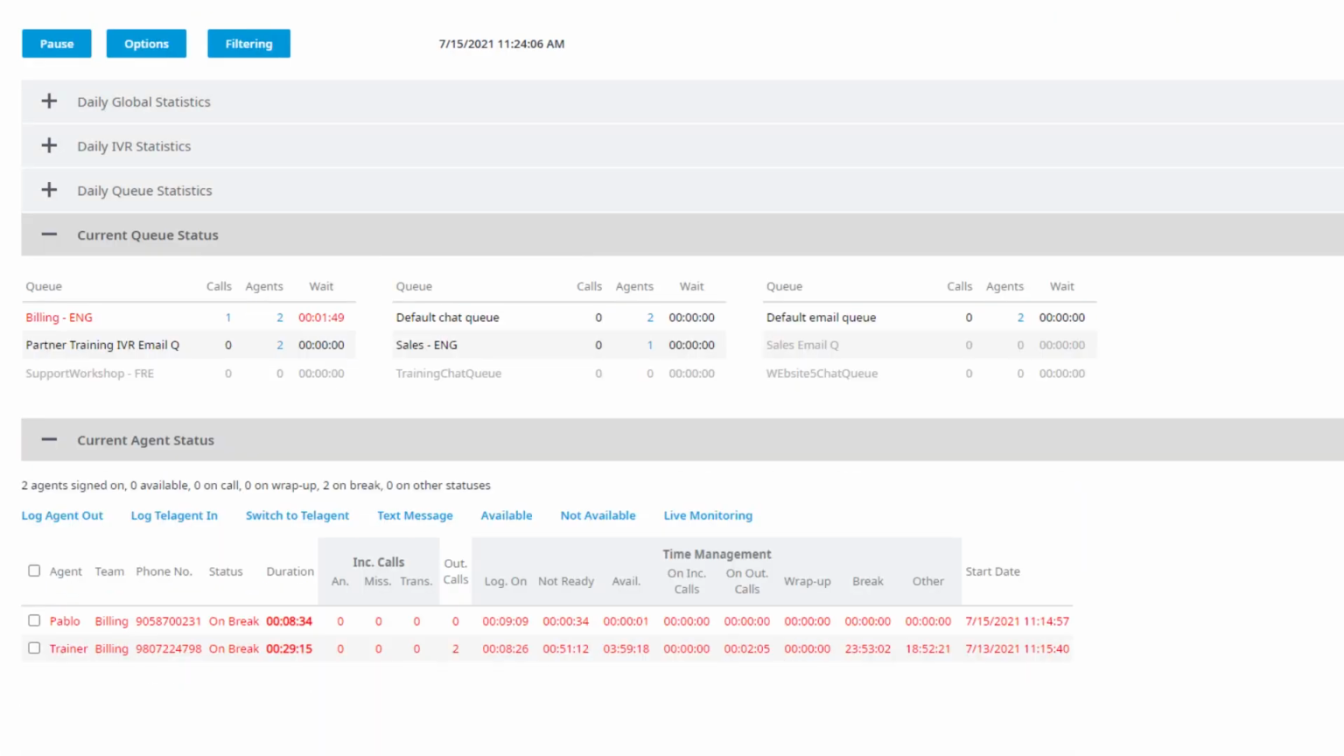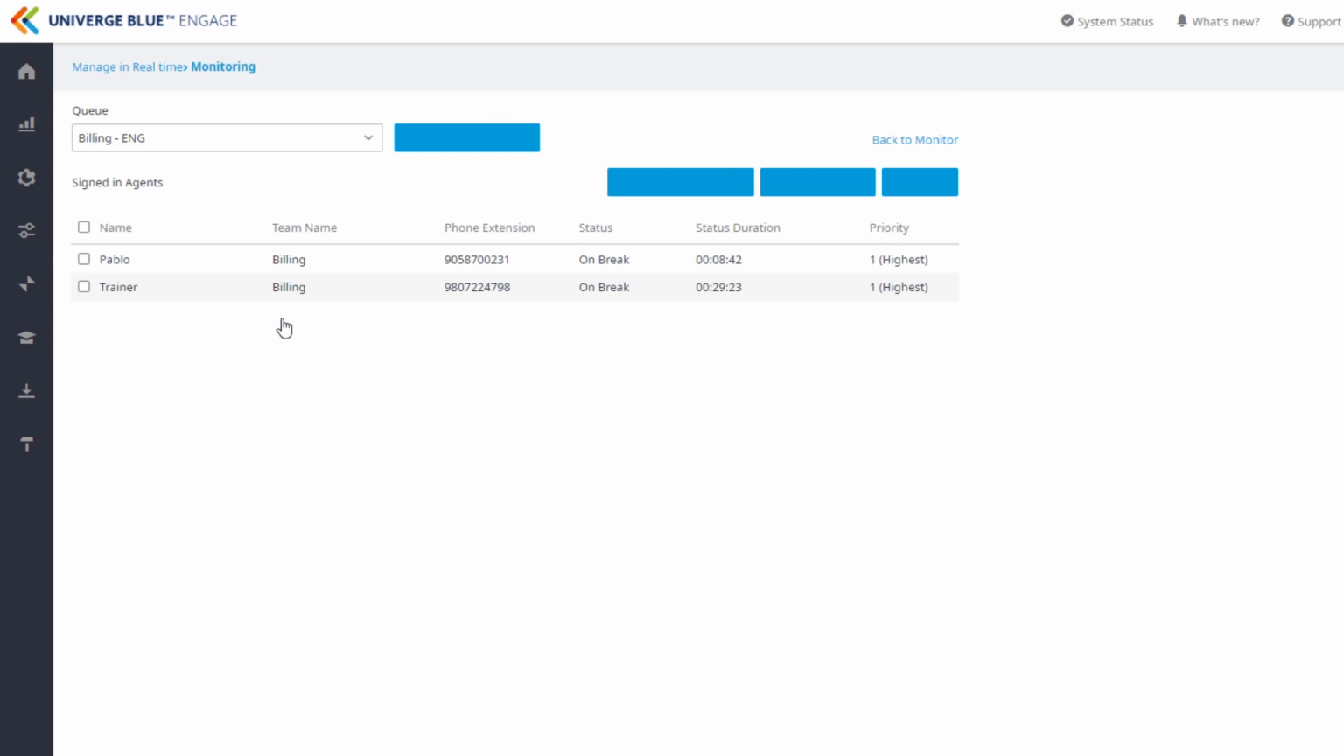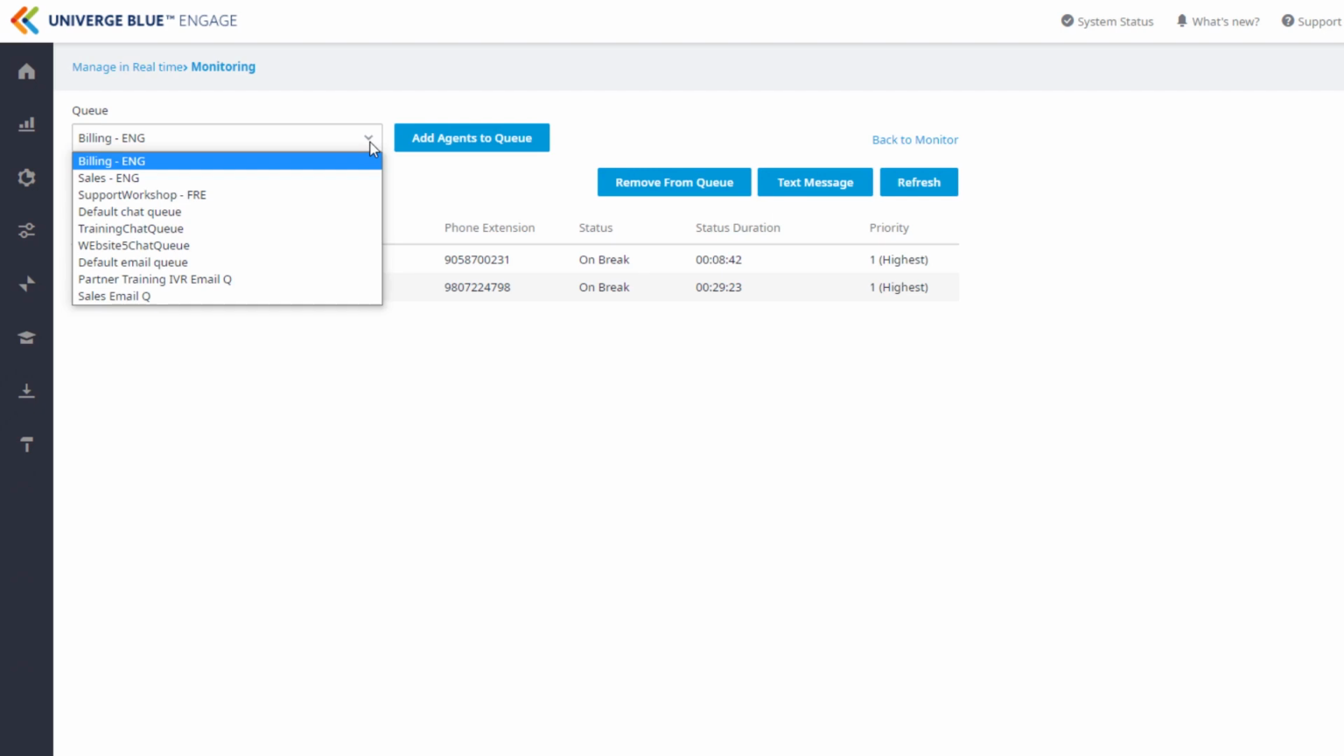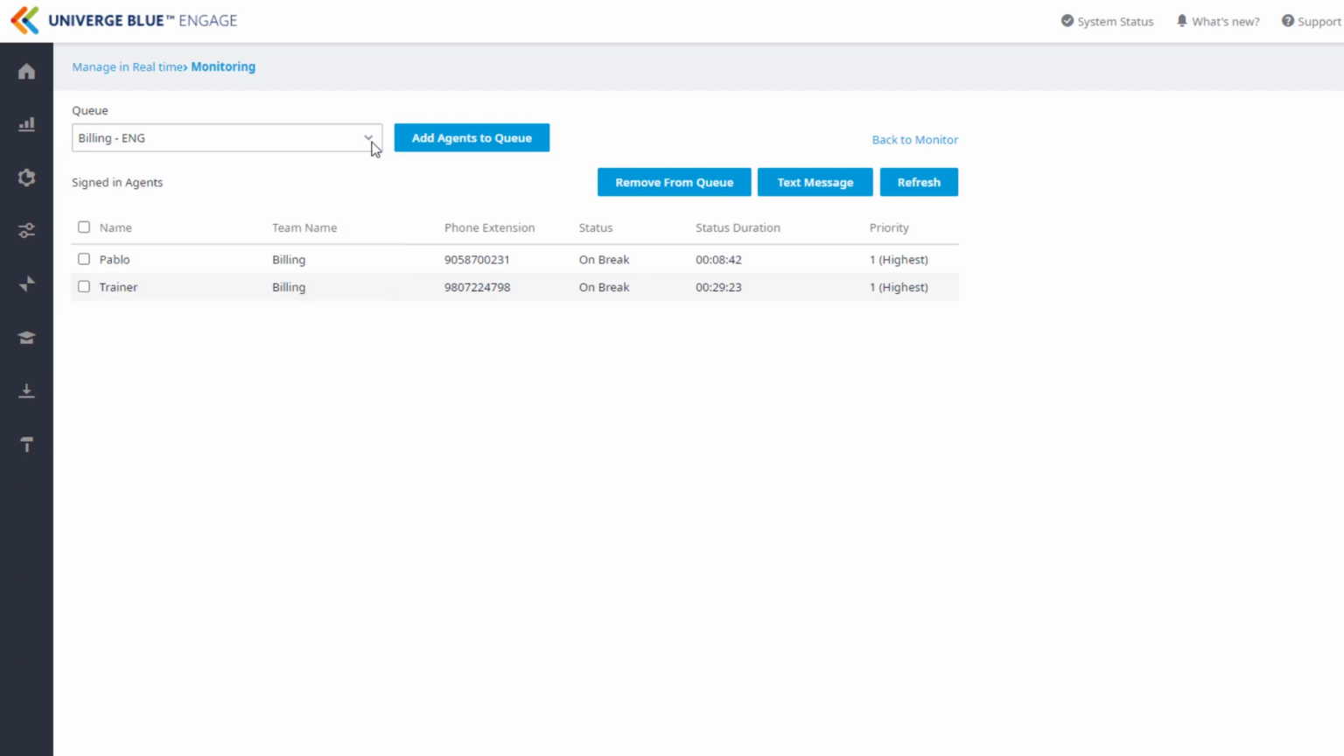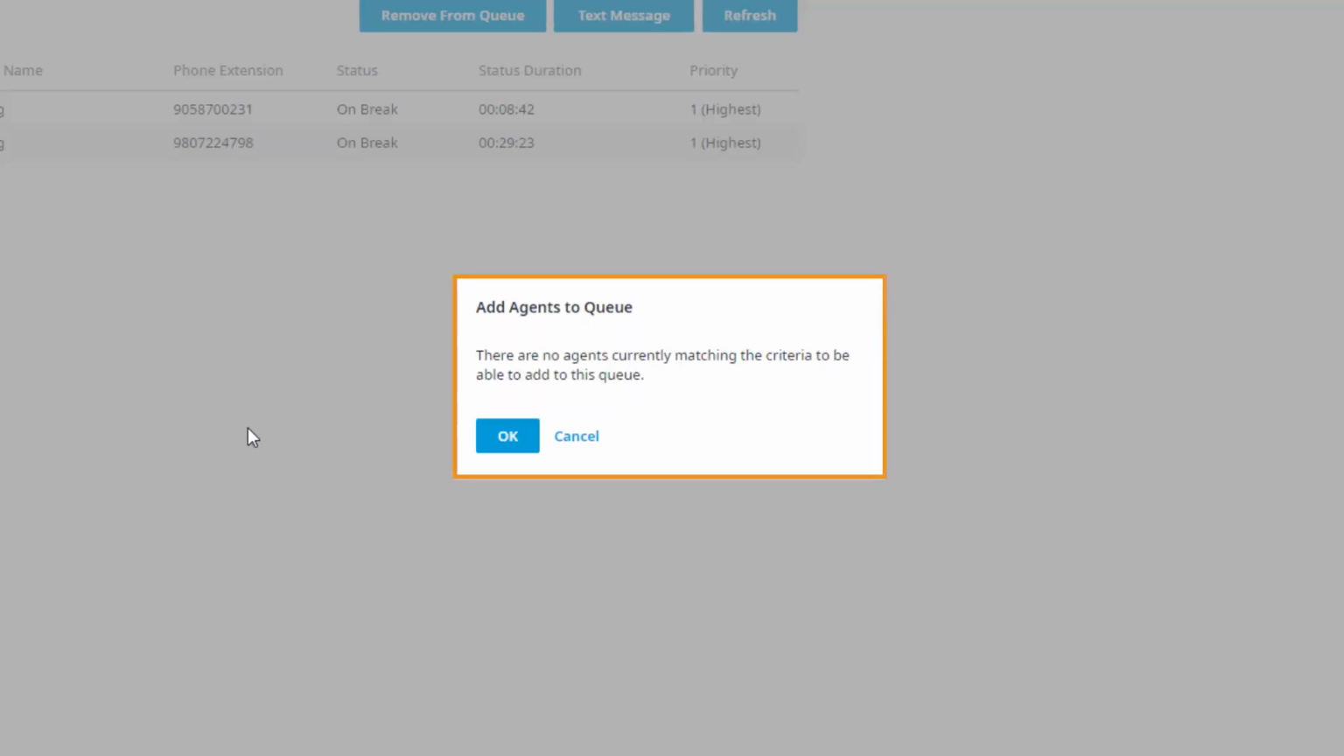Choosing Agents from Current Queue Status will take you to a page displaying all agents currently logged in to the selected queue. You can change the queue by choosing a different queue from the drop-down menu. Selecting Add Agents to Queue will enable you to add agents to the queue from a list of agents, or even provide a message informing you that there are currently no agents logged in to meet that criteria to join this particular queue.